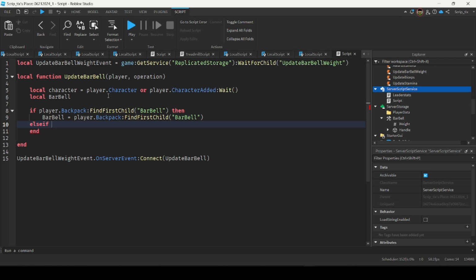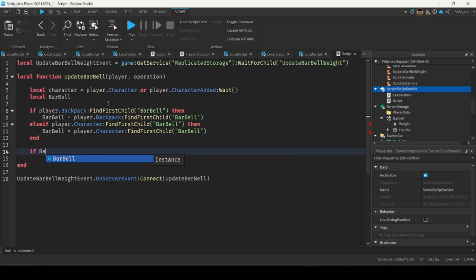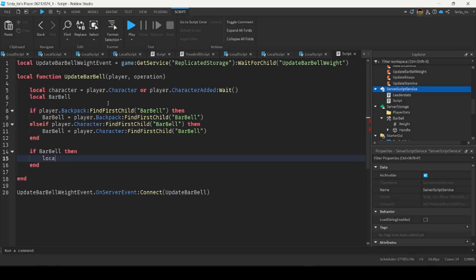Else if player.Character:FindFirstChild("Barbell"), then barbell equals player.Character:FindFirstChild("Barbell"). So if the barbell is successfully located, then local weight equals barbell.Weight, the child weight.